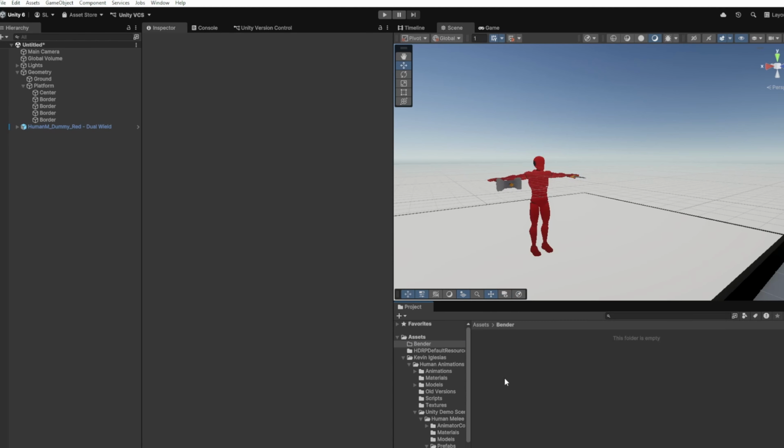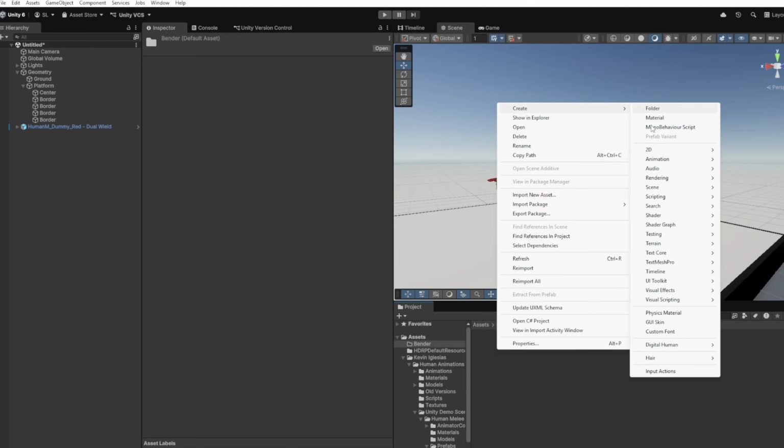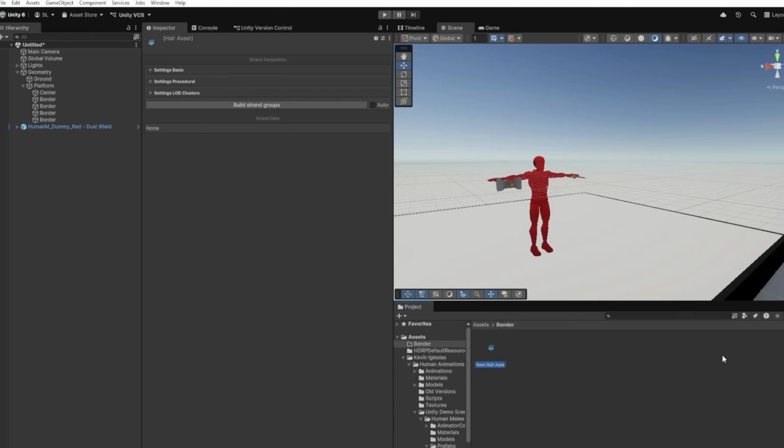Now let's create the hair that we created in Blender on Unity. Let's import it. But first we have to create a hair asset. Let's create a hair asset. And then give it whatever name you want. I'm going to put Blender hair.